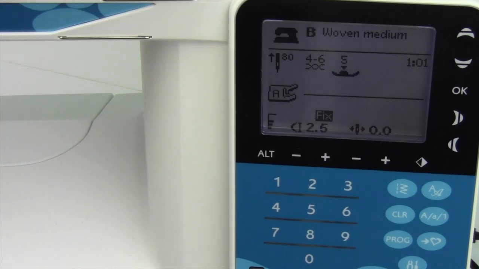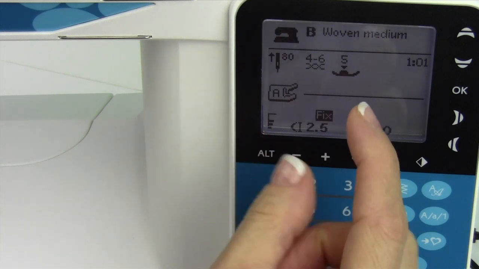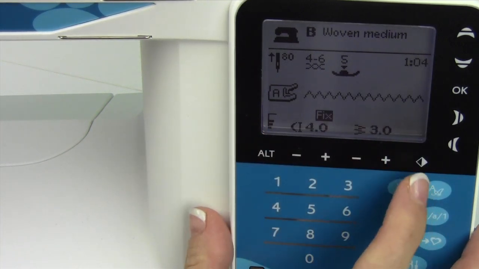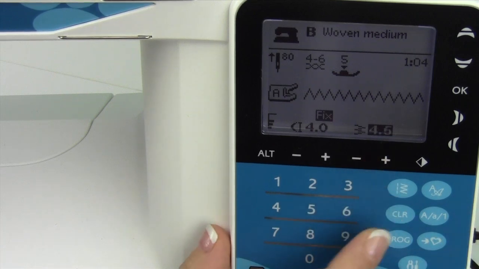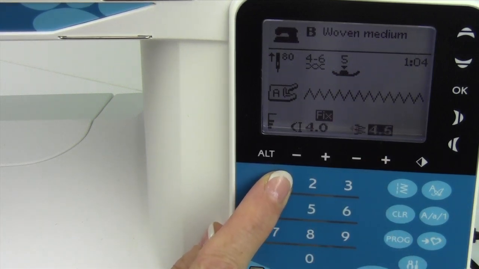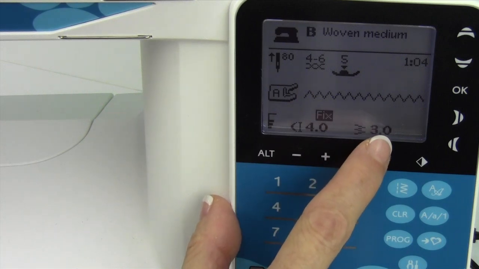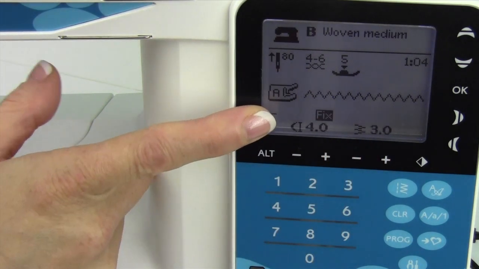Let's say you're always using a certain stitch at a certain width and length. You notice that when you take a zigzag, for example, and you make it wider, as soon as you leave that stitch and come back to it, it clears it out back to the original setting. But what if you're wanting to keep that?